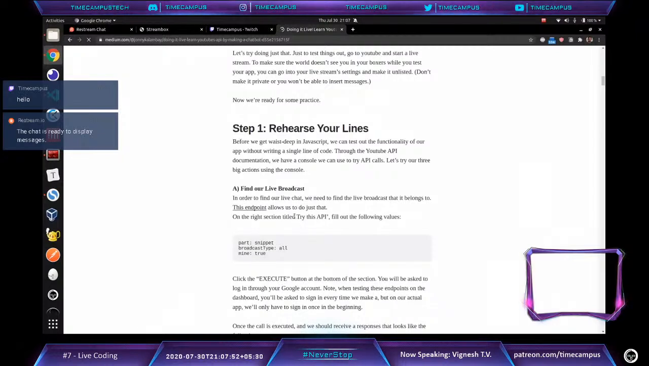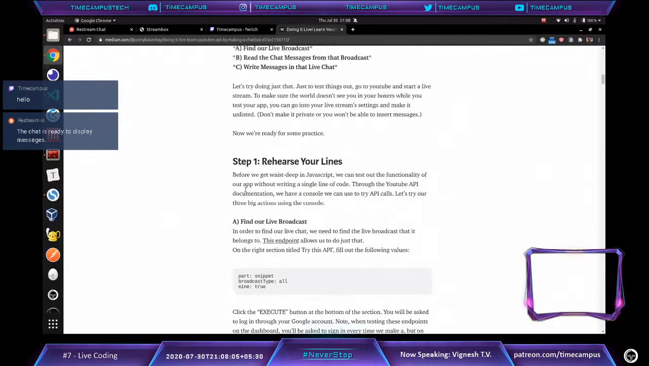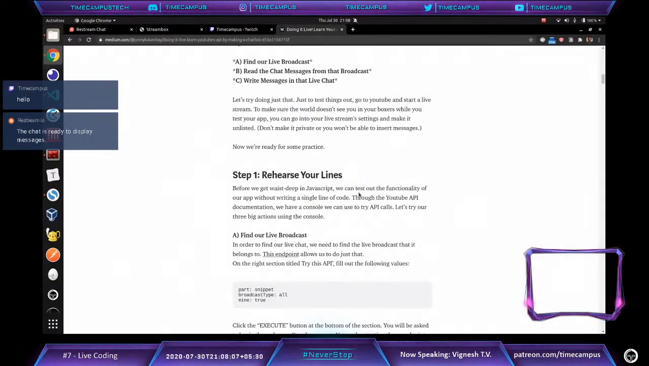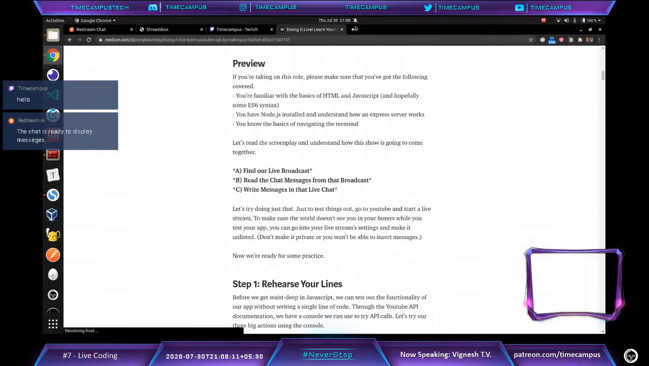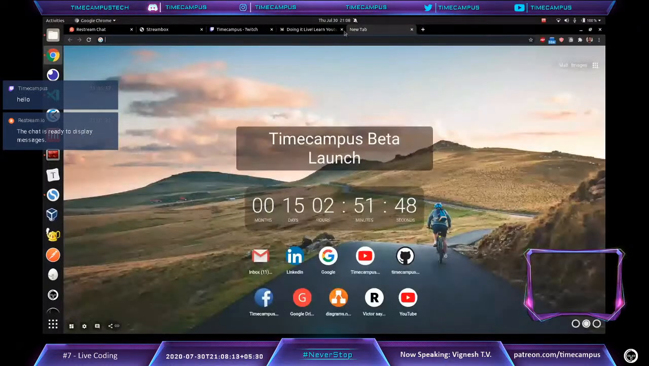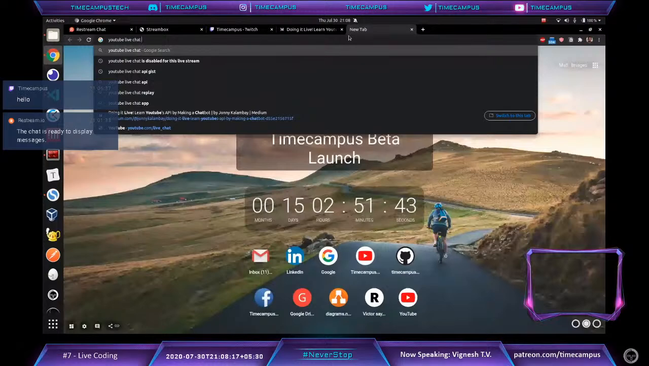Now we are going to actually implement the same using code. We are going to try to send messages to YouTube and receive messages from YouTube in our chat application. That's what we are going to do. So if you remember, this is what we do. First step is we have to open up the YouTube live dashboard. I'm going to quickly open up the YouTube live chat API.